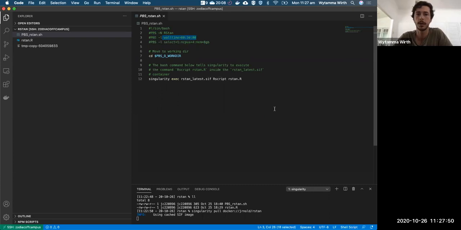Yeah, it's making an image file. It's going to make an RStan latest SIF file. So it's going to make this file, which is basically a binary image that can be used to execute code. It's the packaged container, and you can run that container or run that image.